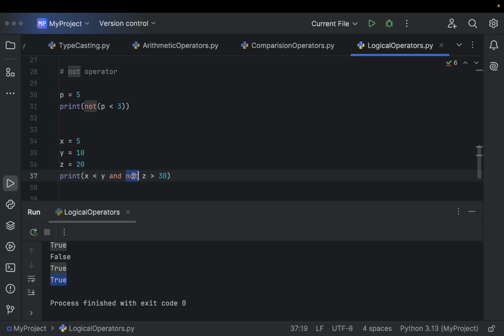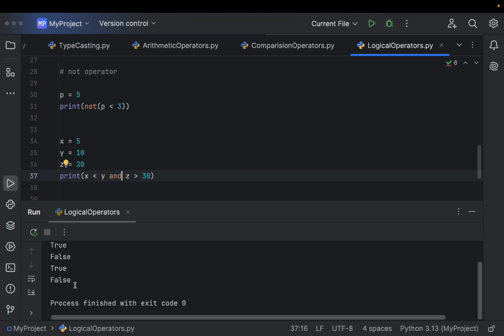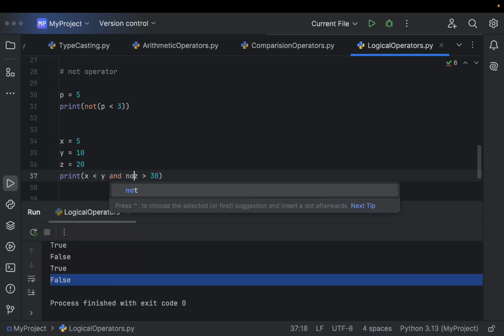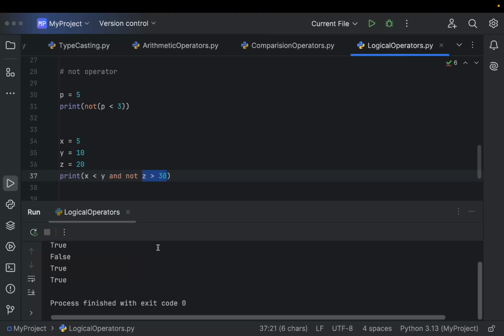If I don't write this NOT operator, you will see it will return the result false. As you can see, the result is false. That is because 20 is not greater than 30. The condition is false. But if you write the NOT operator, it will turn the false condition into a true condition. So as both of them are true, it will give the result true.